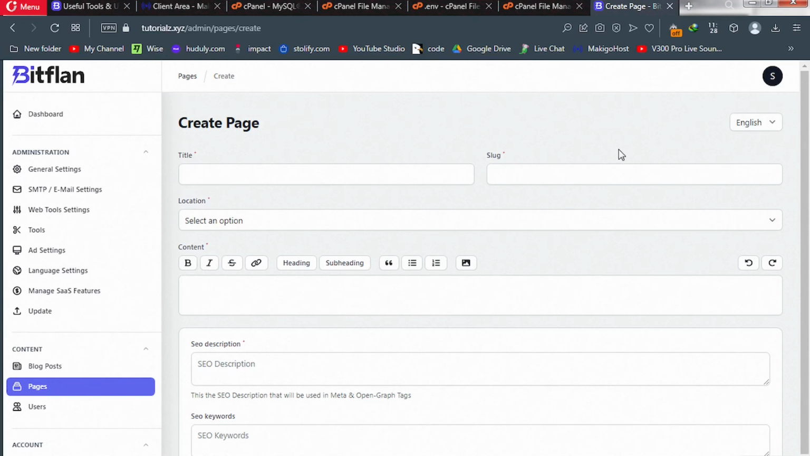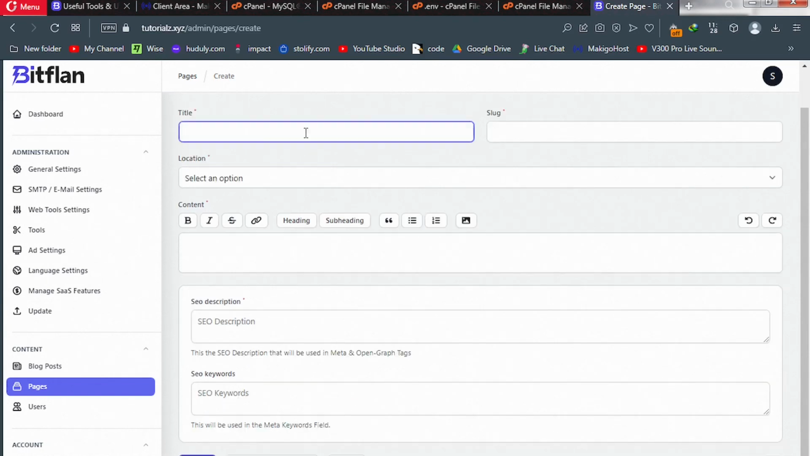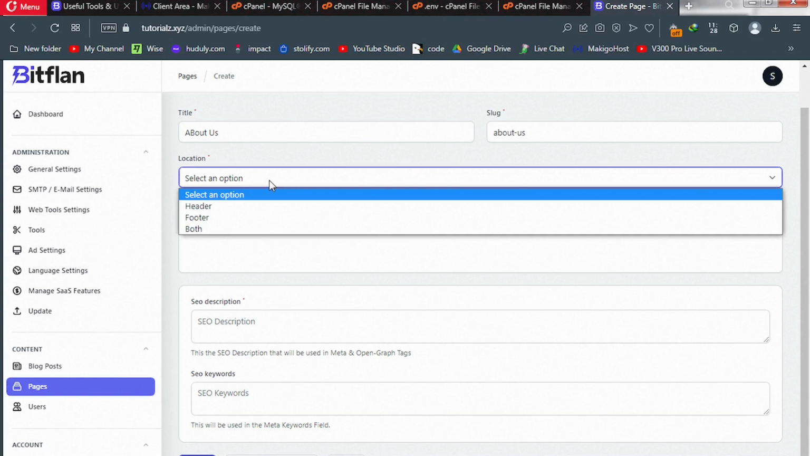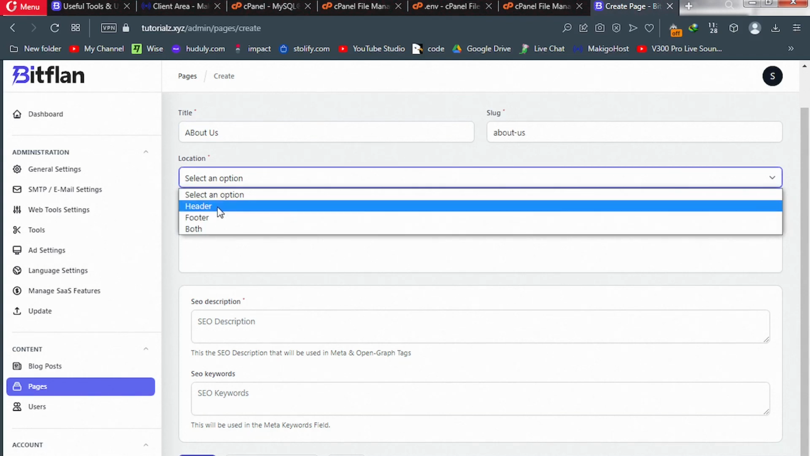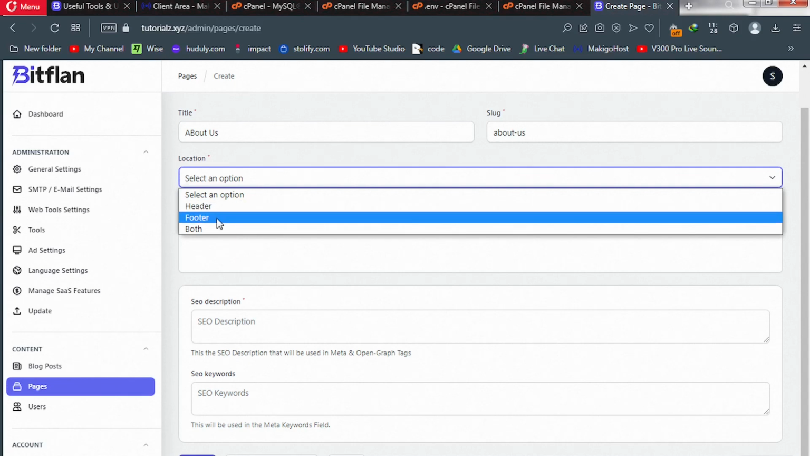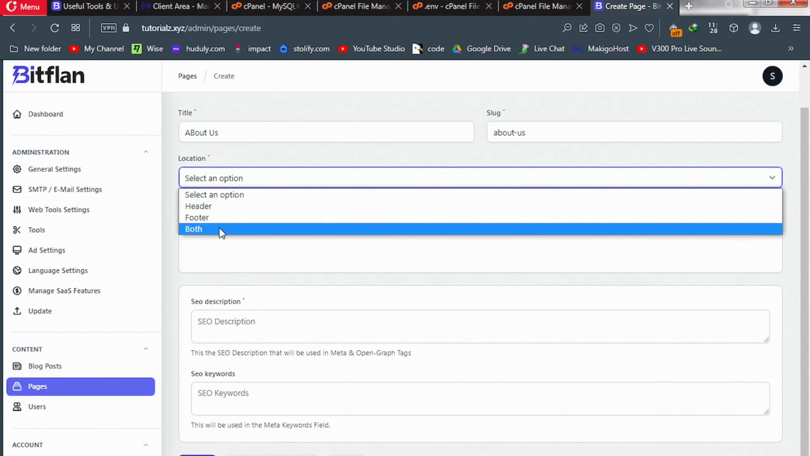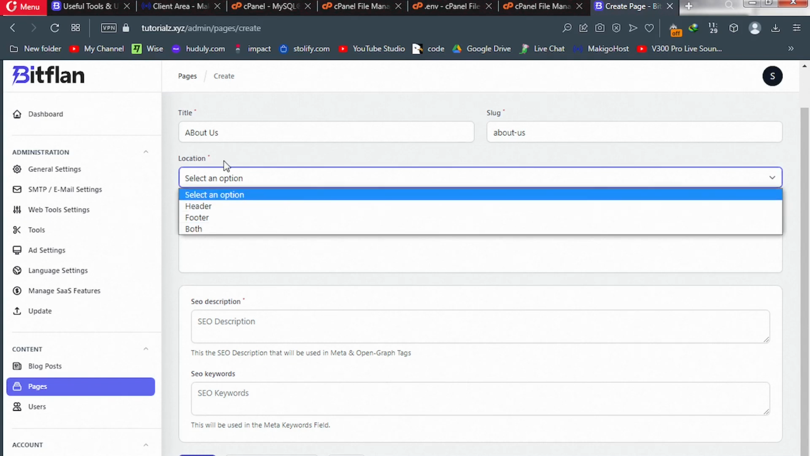All right, so you enter your page name. If it's about us, just click on it and put about us, something like this. About us, and the slug will be created automatically. The location of this page, where do you want to position it? Is it both sides? That means it's going to appear on the footer and on the header. Okay, that's both. But if you pick header, it means this page is only going to appear on the header. All right, I hope you are clear.